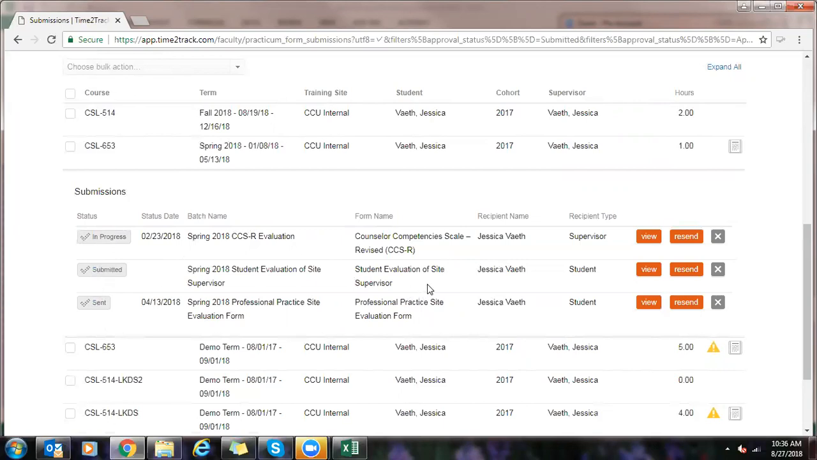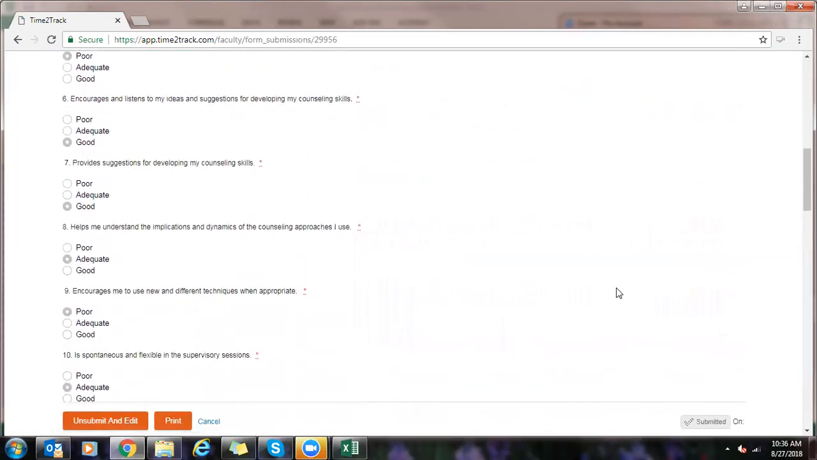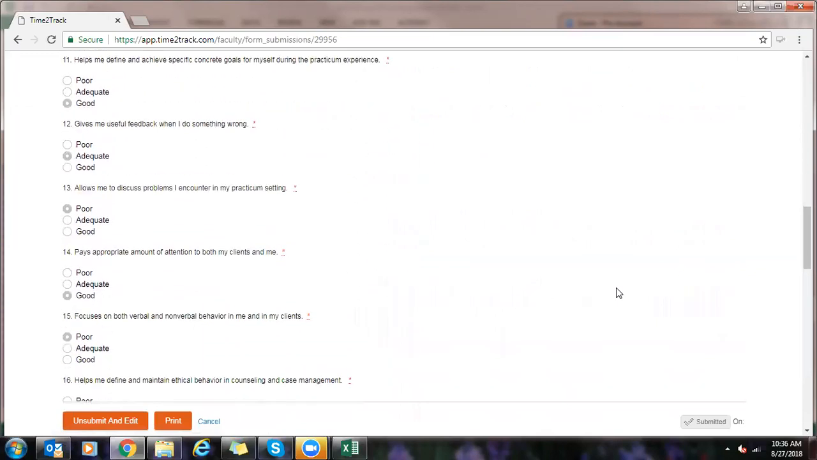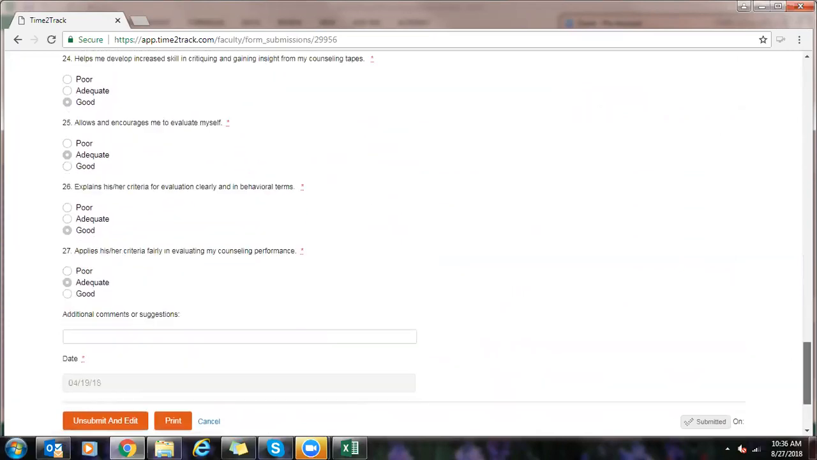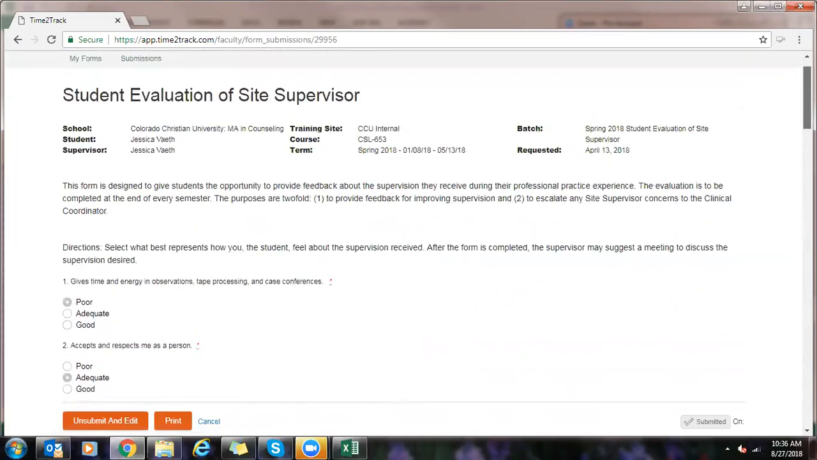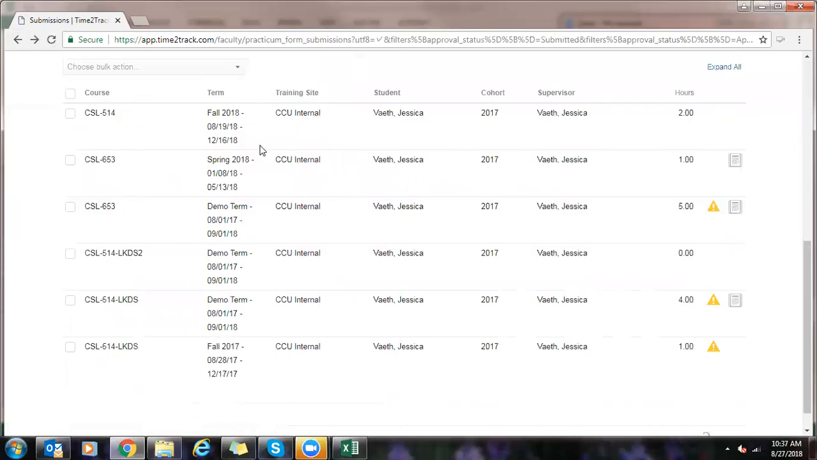If I want to see the submitted one here, I can click on View, and then I can look at the student's evaluation. Like I said, this is new. We'll probably still have students print off their forms from Time to Track and submit them to Blackboard for grading. But I do think this is a really cool feature because as a faculty member, now you don't have to rely on me or anybody else to check on forms. You should be able to get in here yourself now, it looks like, and see what's going on with their forms.